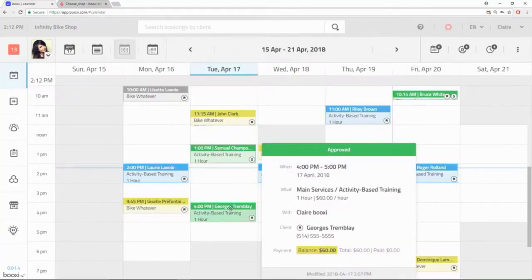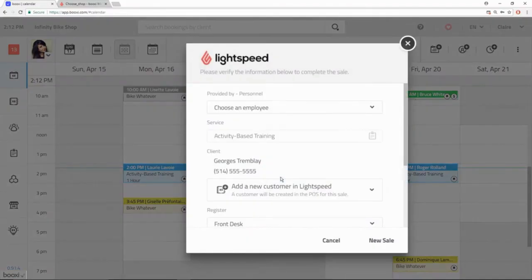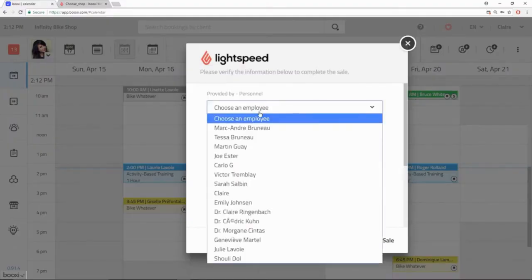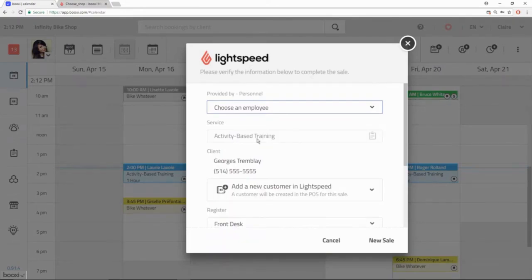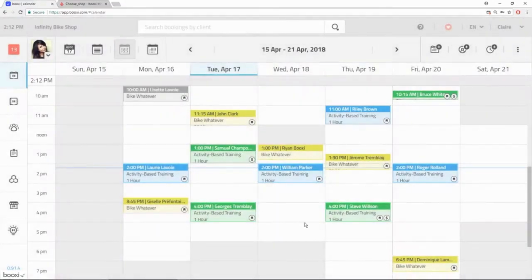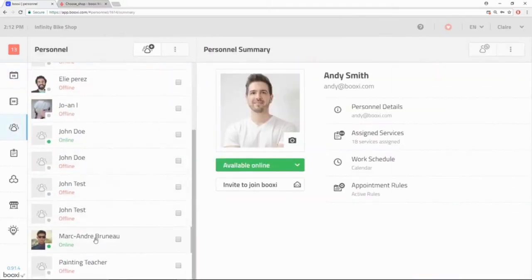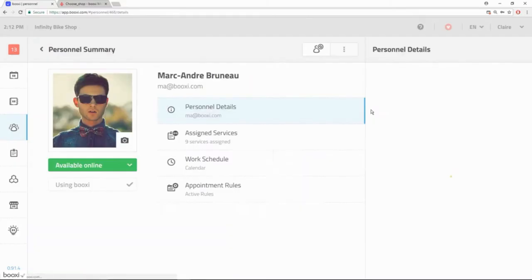Every time you create a sale, Booksy matches the personnel with a Lightspeed employee, the service with a Lightspeed item, and Booksy clients with customers that you have in Lightspeed. However, you can match them in advance by linking personnel and services to your Lightspeed employees and items, as well as importing your customers into Booksy. Once imported, the client list will synchronize by itself, as new clients who book appointments will be automatically added to your Lightspeed customers. Now, click on Personnel from the main menu, pick a staff member, and click on Details.